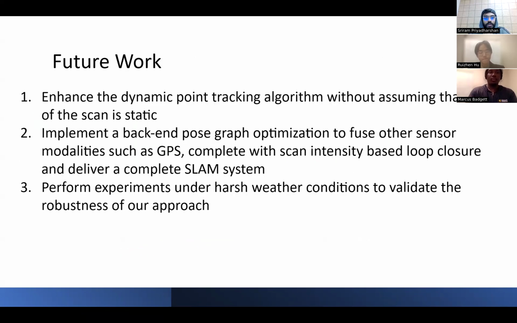Okay, so for our future work, we first want to enhance the dynamic point tracking algorithm while assuming that most of the scan is static. Next, we want to implement a back-end pose-graph optimization to use other sensor modalities, such as GPS. Then we want to complete with scan intensity-based loop closure and deliver a complete SLAM system.